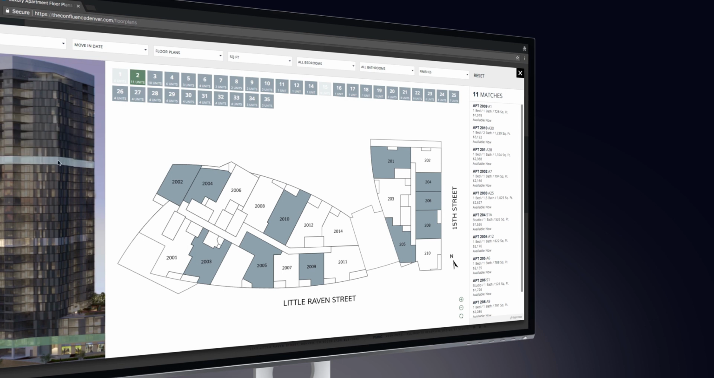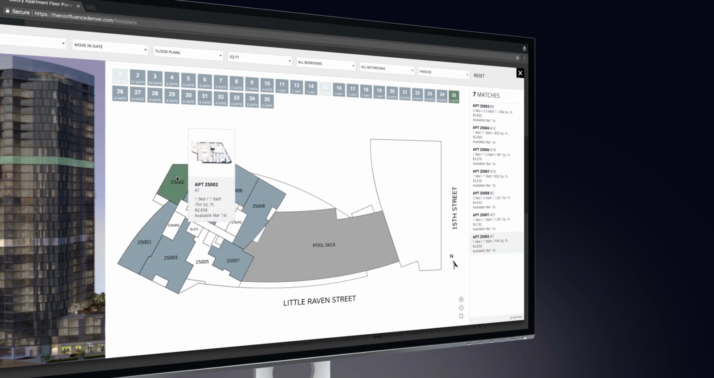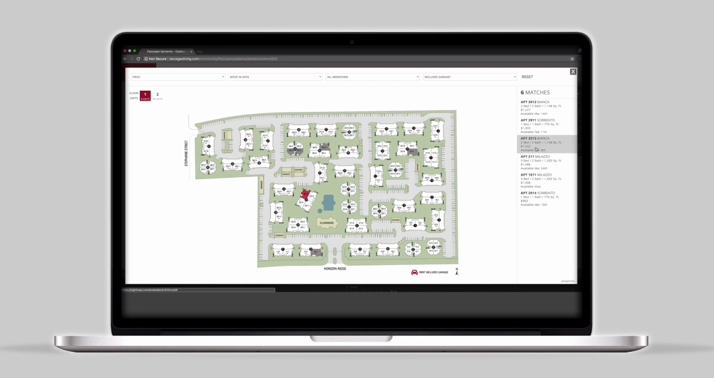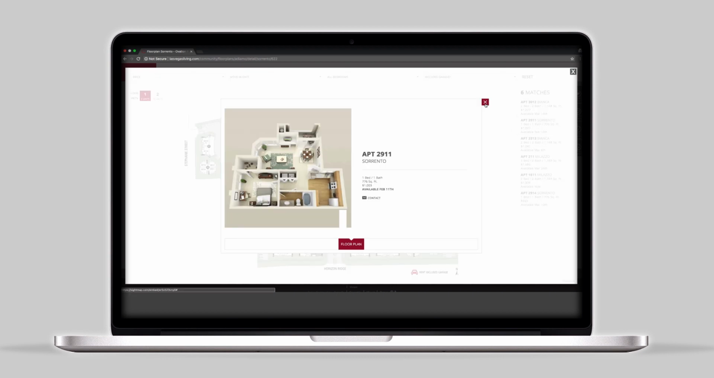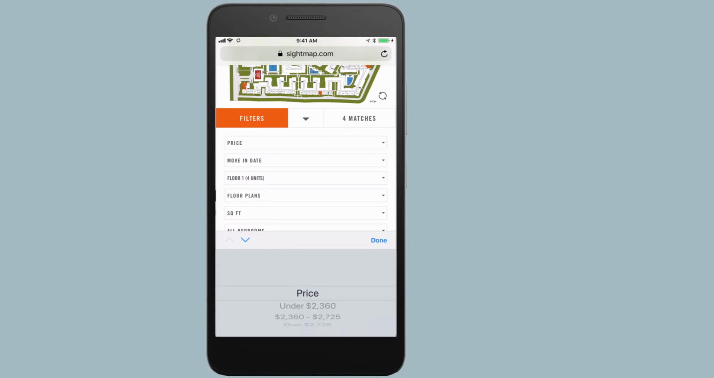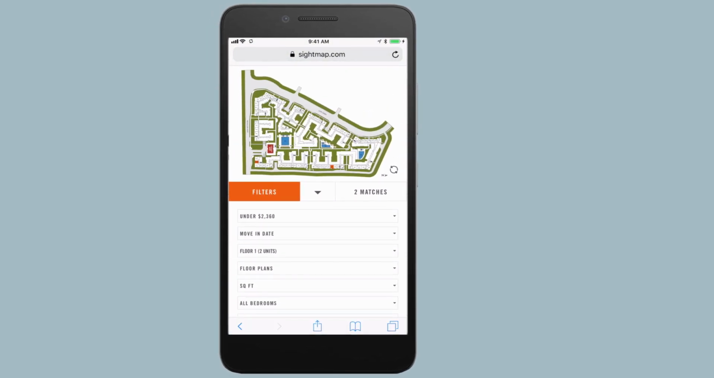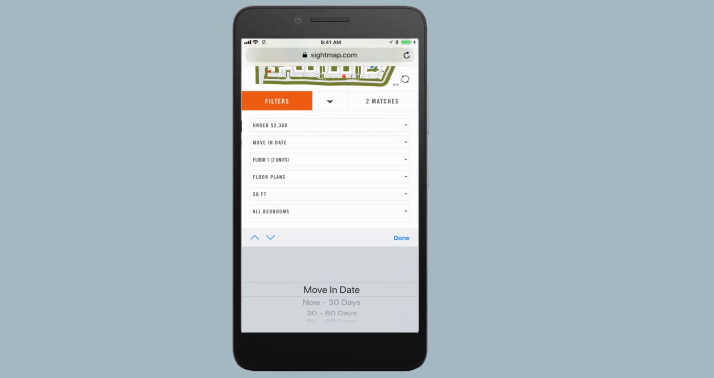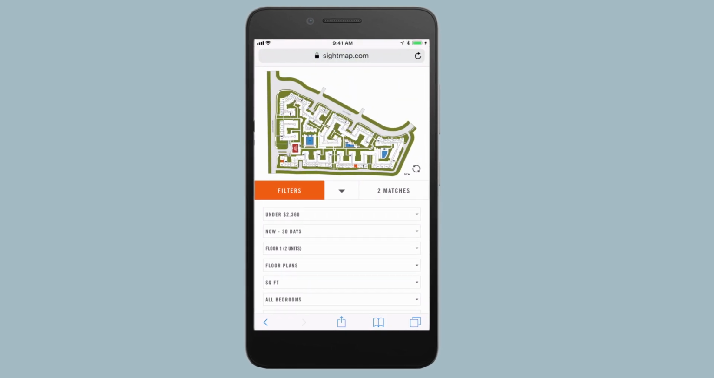SightMap is an interactive property map that can be deployed to any website. It works with any kind of building, from a garden style to a high-rise, and users can self-select units and filter by specific criteria, enabling them to apply for their new home without ever visiting the community. SightMap users can filter by price, move-in date, and custom options like finish packages and apartment amenities.